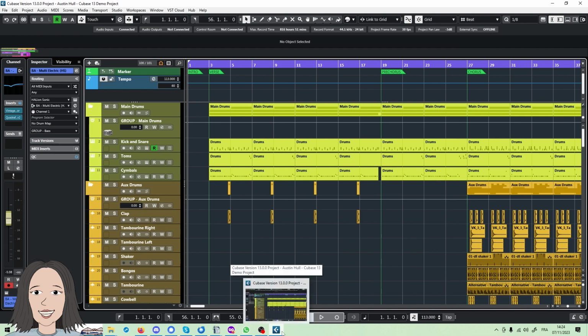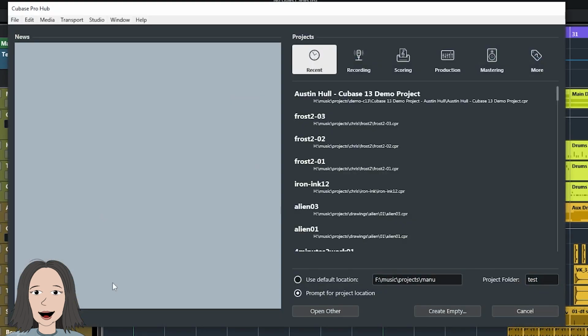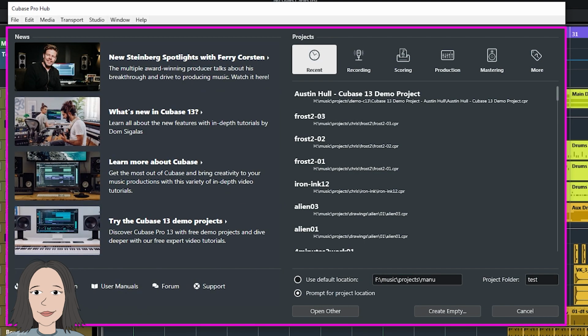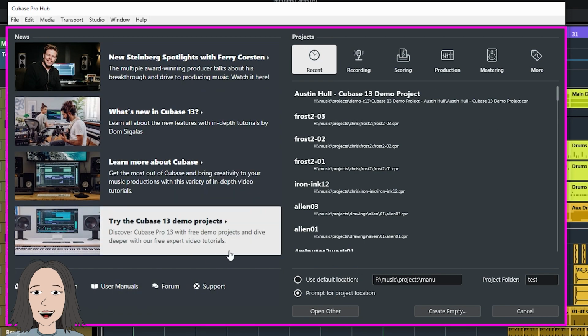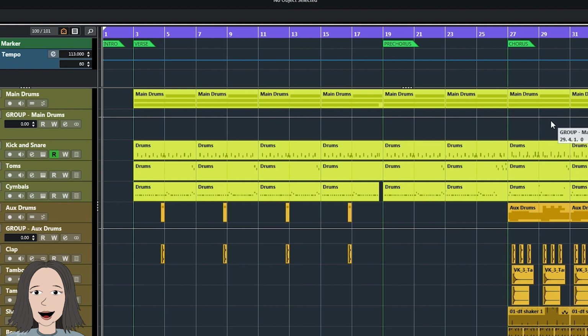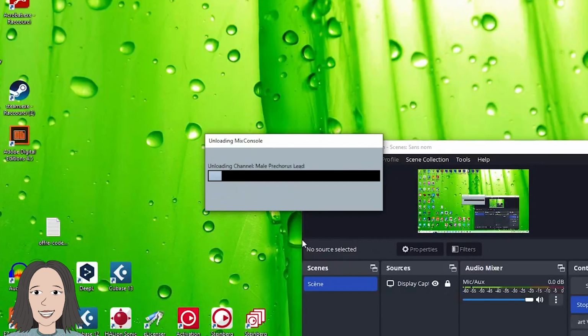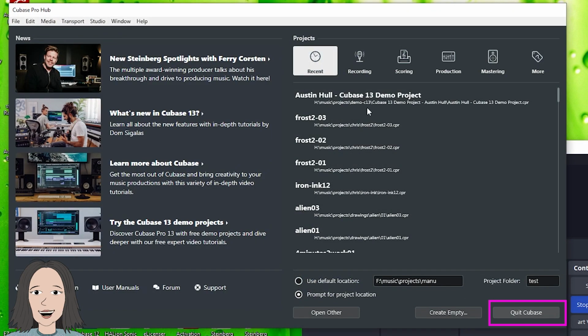The hub has been reworked a little. When you close a project, you no longer have that bar that stays at the top of your screen. Now when you close a project, it takes you back to the hub, and you have a little button to quit Cubase. The menu is now integrated into the hub at the top.